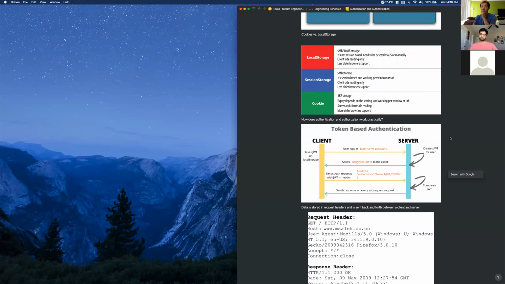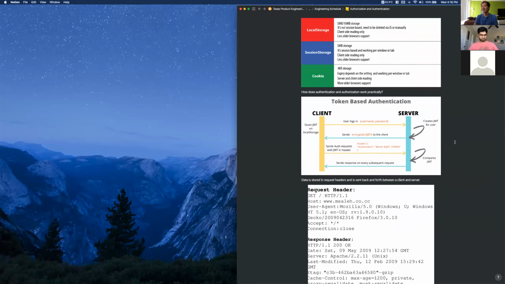Do you guys understand what the HTTP protocol is? Like how clients and servers communicate with each other, how the web communicates with each other? Sort of. Yes, no, okay. I'll just explain it anyways then.